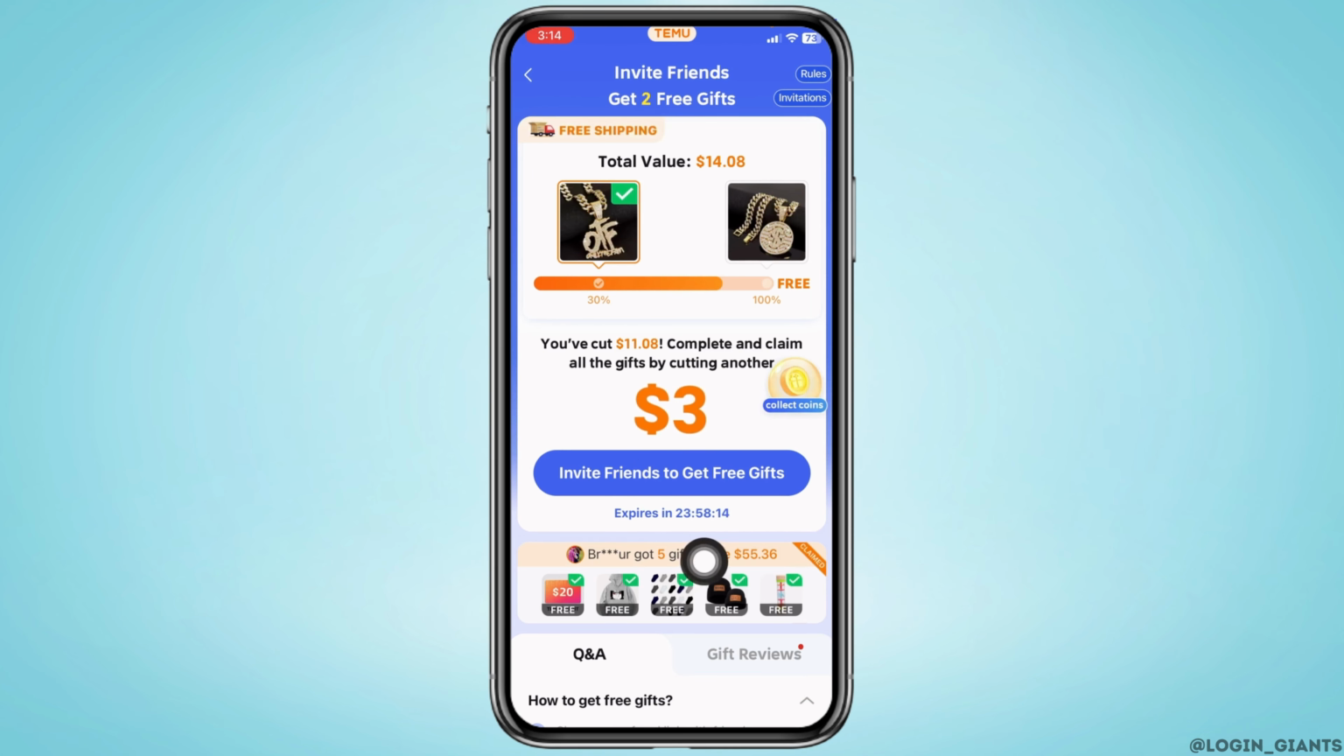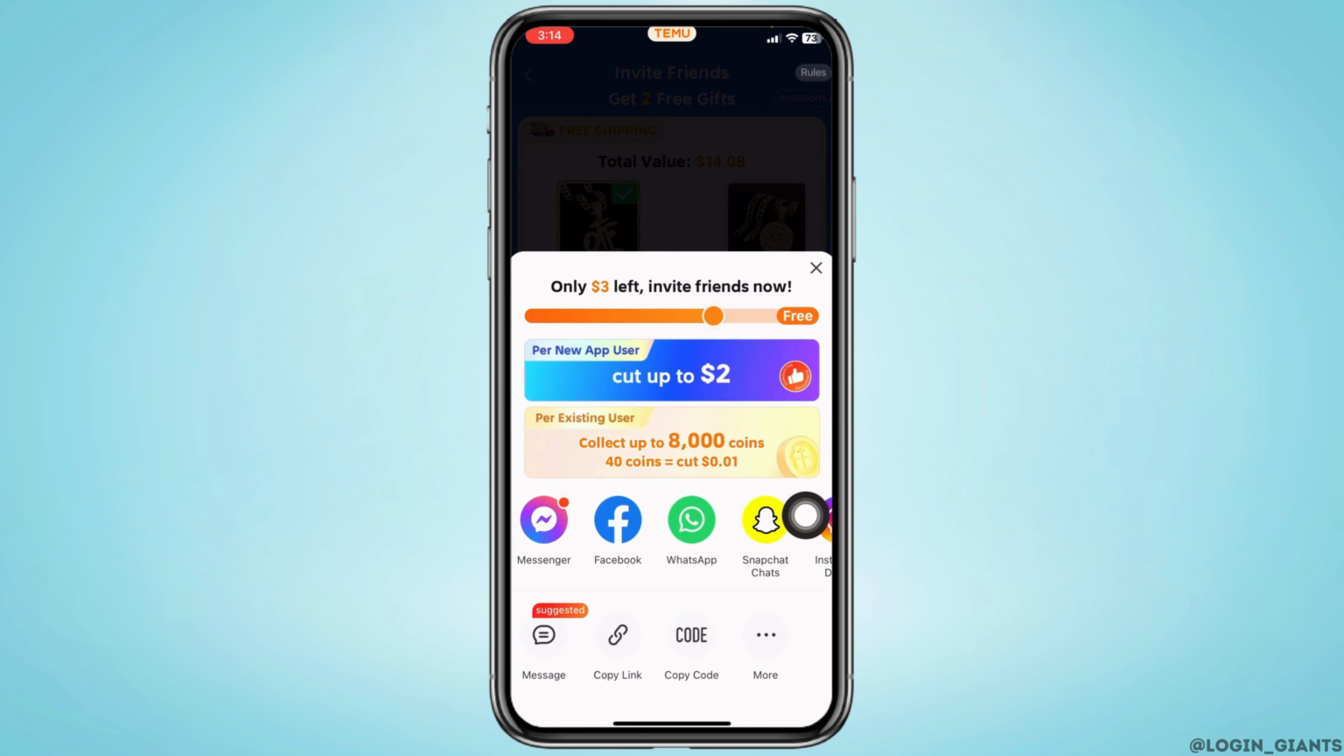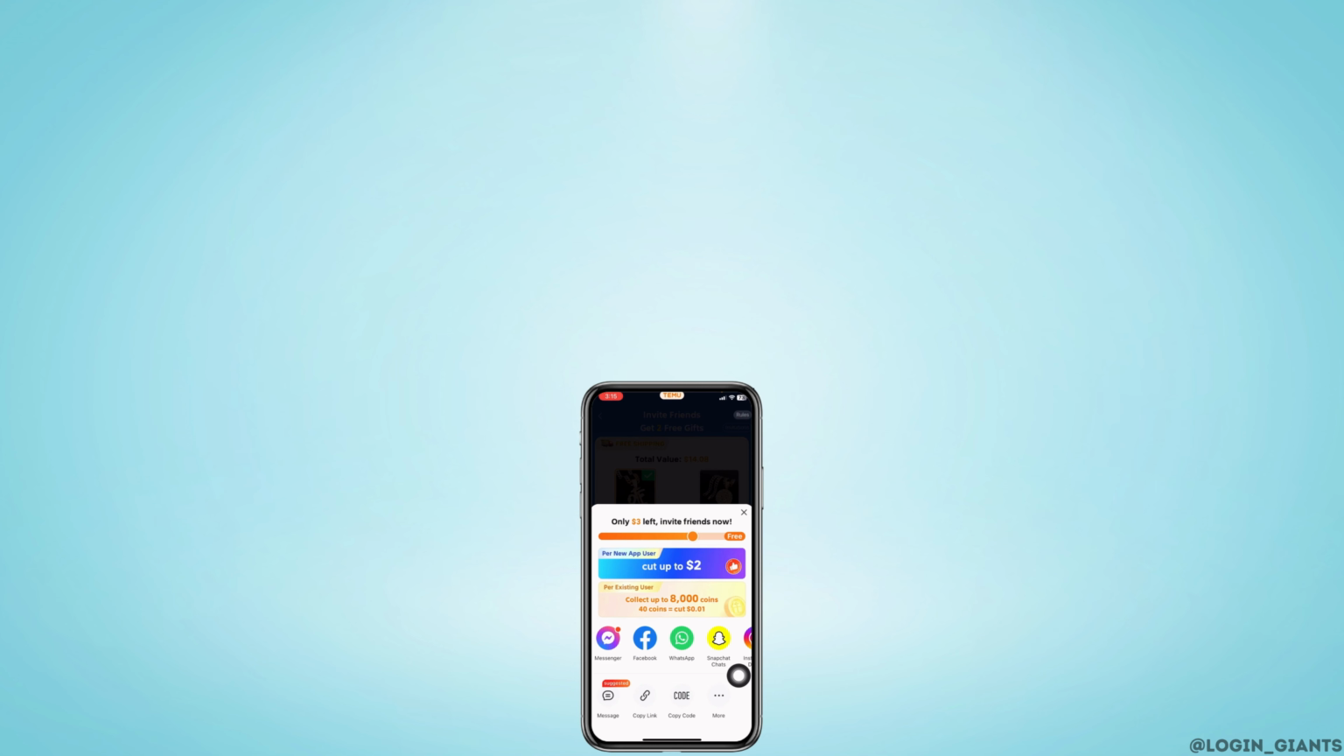In order to get all the items that you have selected for free, you have to invite your friends. So tap on this option of invite friends to get free gift. Different options will pop up. Now you can use this social media platform to invite your friends to Temu. You can use Messenger, Facebook, WhatsApp, copy link, or use the referral code and invite friends to Temu, and with that you will get the reward from Temu. So this is how you can easily get free rewards from Temu.